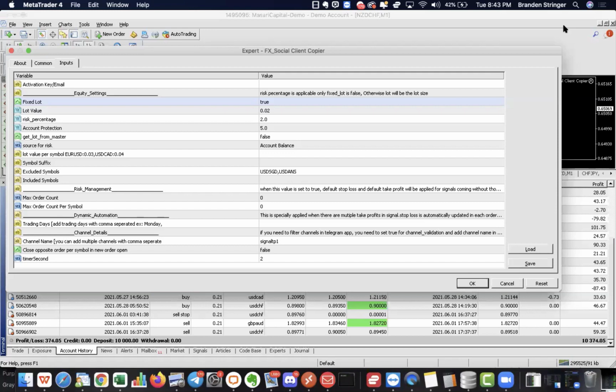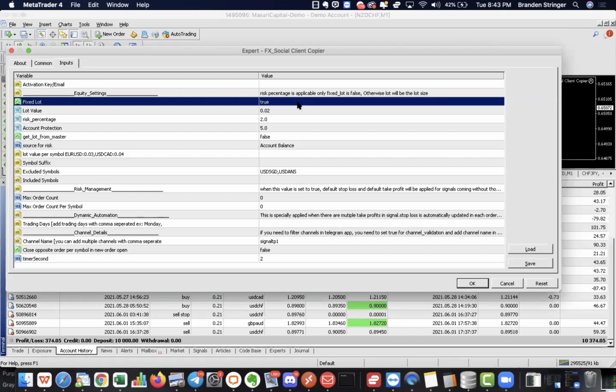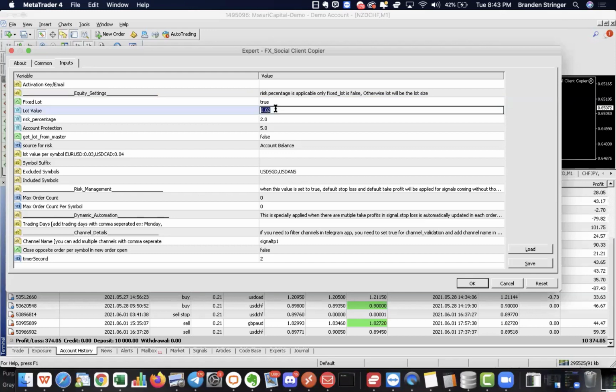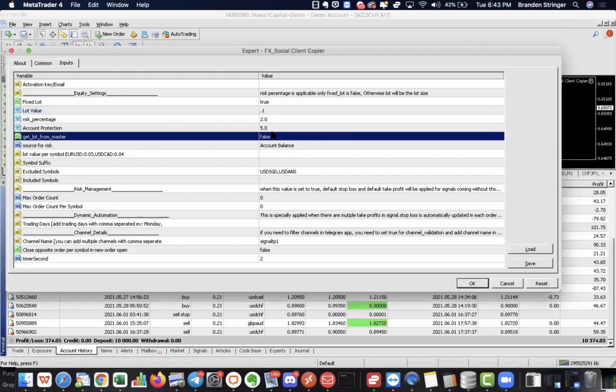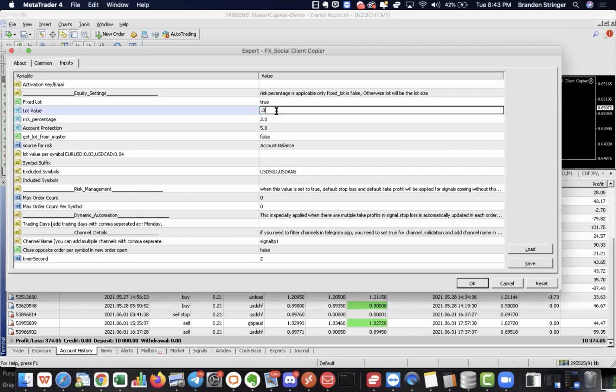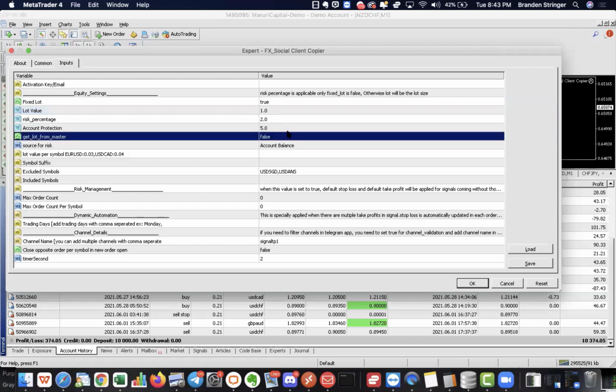Cool. Now, fixed lot size. If you have this set to true, it will choose the lot size you want. So if you want to always have it at a 0.10, it's always going to take a 0.10. If you always want to have it at a 0.01, it's always going to do a 0.01. If you always want to have it at a 0.50 or 1.00, it's always going to do that. Let me know. Put 2 in the chat box if that makes sense.